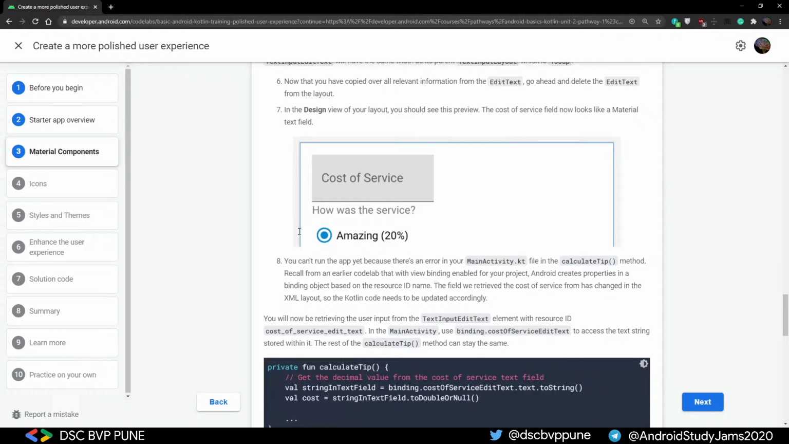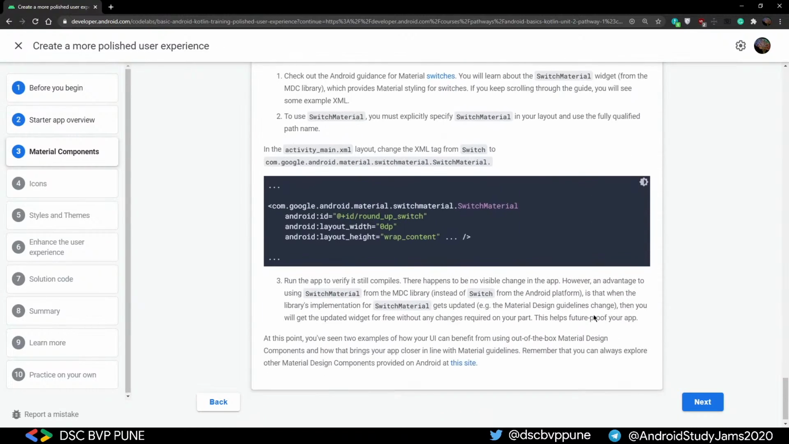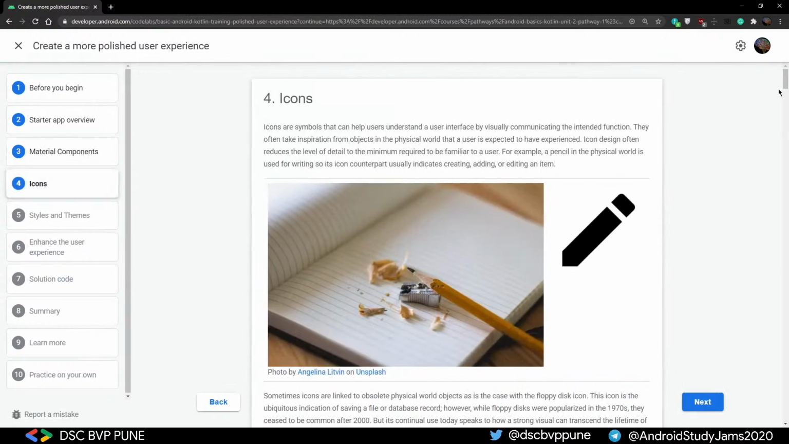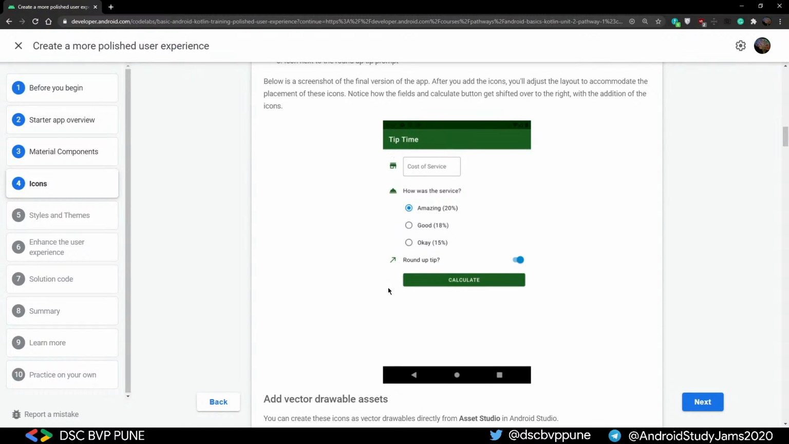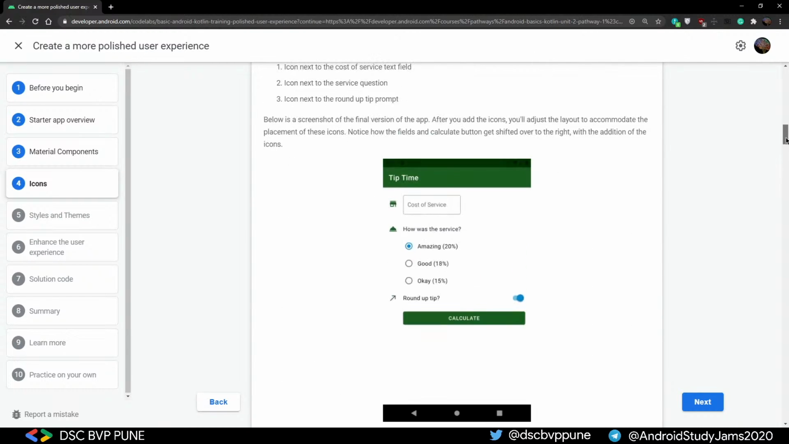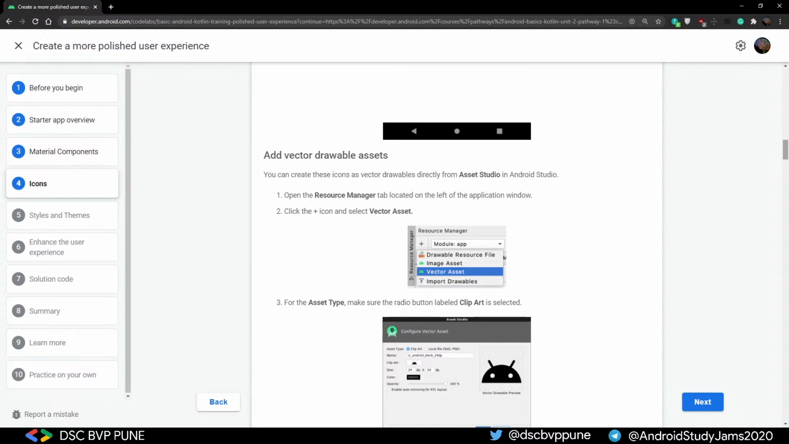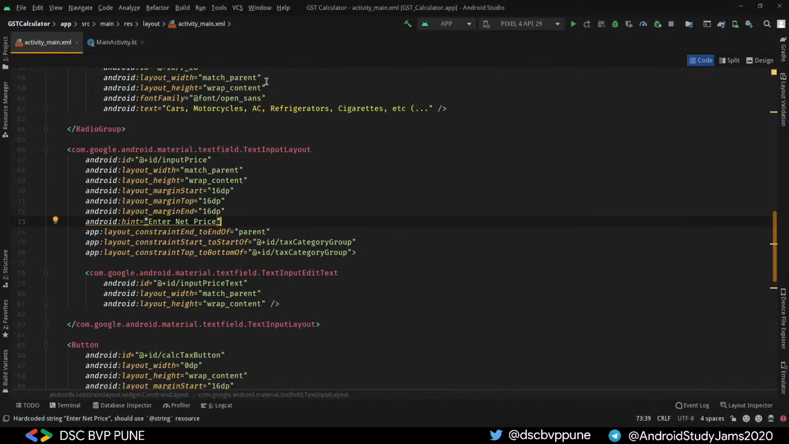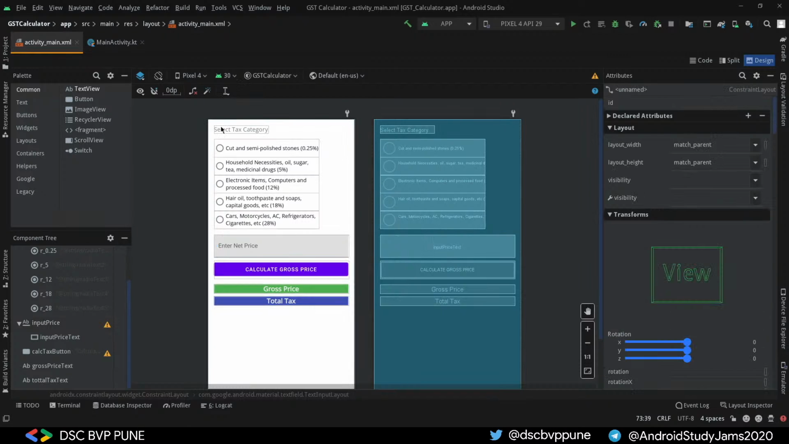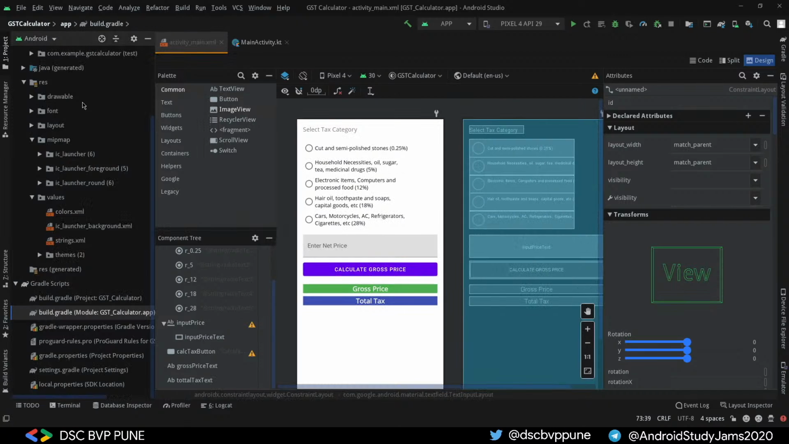So let's see, switches, icons. Now let's see how we can add icons like these in our GST calculator app. What we have to do is now add vector drawable assets, and then after the vector drawable asset, we can design them in our layout, place them in our layout with the help of this image view. So let's see how we can do that. First we have to import the vector drawable asset, of course.